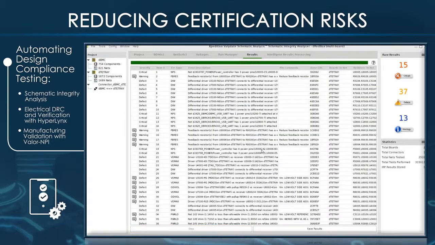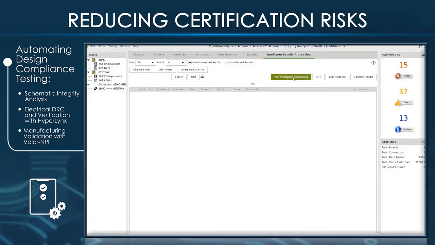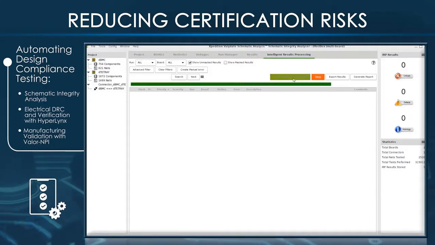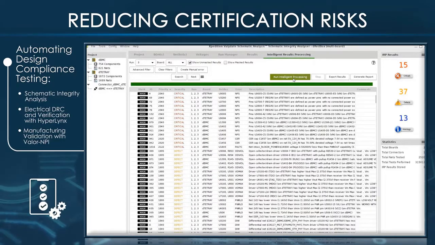It's automated. It's going to remove the need for the manual inspection of every net in the design and every schematic page in the design. And you can save your results to a spreadsheet as well. We're going to actually run an intelligent results processing to organize our results, give us the ability to mask or hide any results that we want to mask. In the top right, you can see we've got 15 criticals, some defects, some warnings.